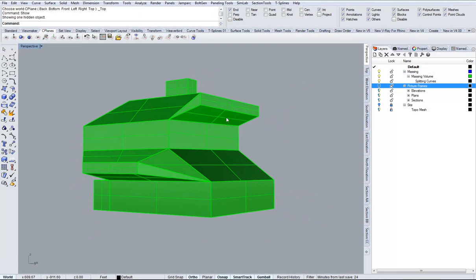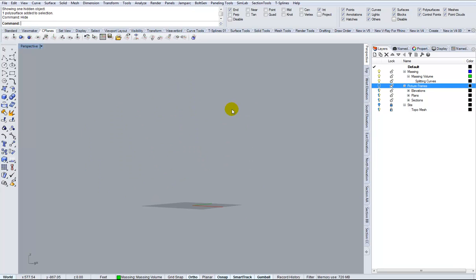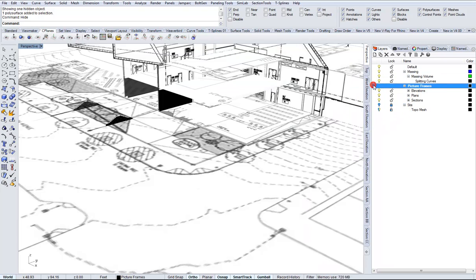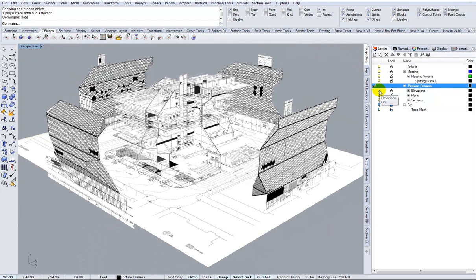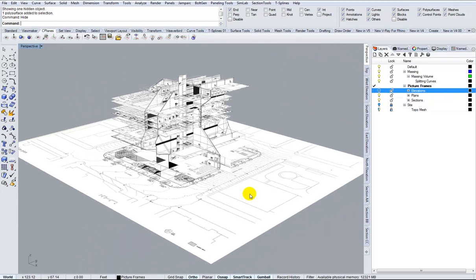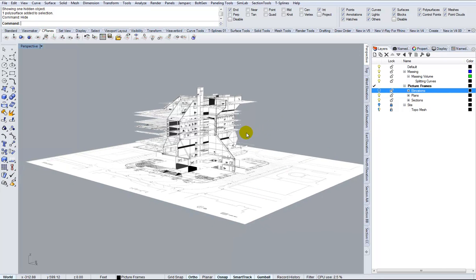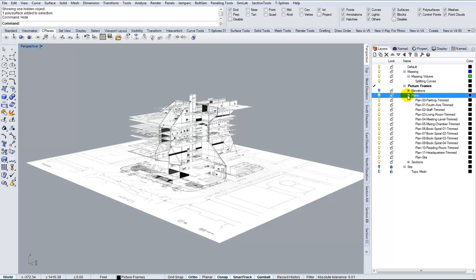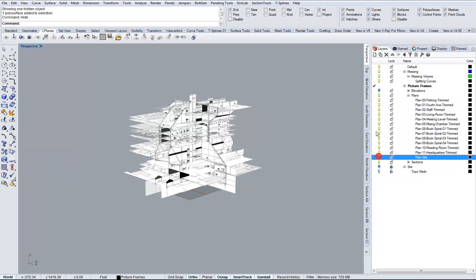Okay, so I'll hide that example for a second, and we'll start this from scratch. I've got a layer here for massing volume, and that's what I'm going to put this volume on. The first thing we need to do is have some kind of volume to start with. That's one of the reasons why I put the picture frames in there and trimmed them. I'm going to turn off my elevations for a second, and we've got our plans and our sections here. Underneath my plans, I've got this site plan. I don't really need it for the volume, so I'm going to turn that off for a moment.